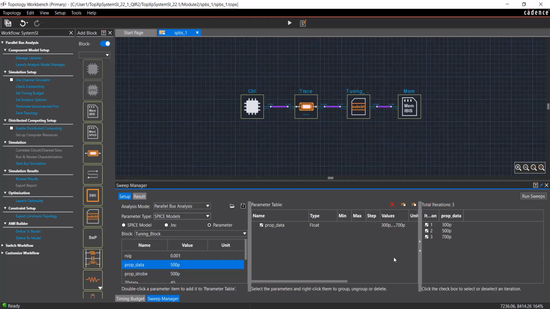This concludes the setup of the timing and analysis options of the blocks in our topology. Please refer to the additional training bytes in this channel to continue learning about the Security Topology Workbench tool with System SI.